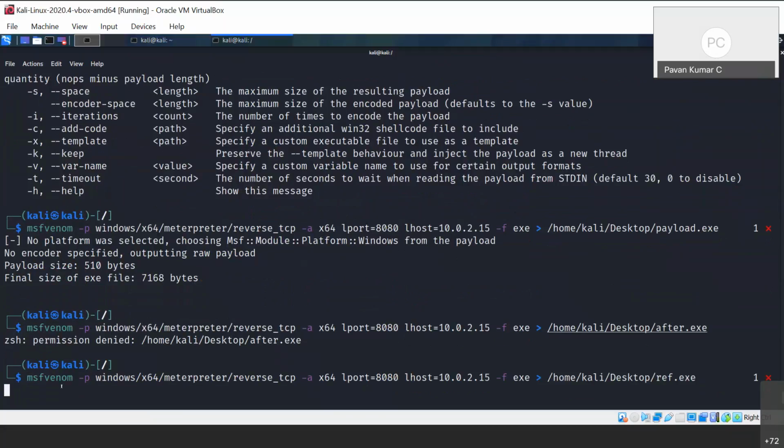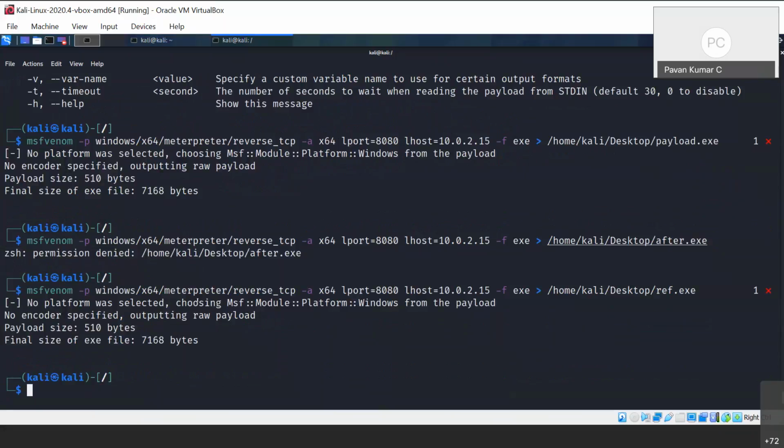So what I'm supposed to do is like I'm trying to use MSF Venom minus P, that is the payload, and the type of the payload. It depends on your machine which one to do it. So by this execution, I should be able to create one by the name ref.exe on my desktop. Okay, so I will just minimize this, and I will see in the desktop whether it has created a file by name ref.exe, and the exe file will become 7168 bytes.